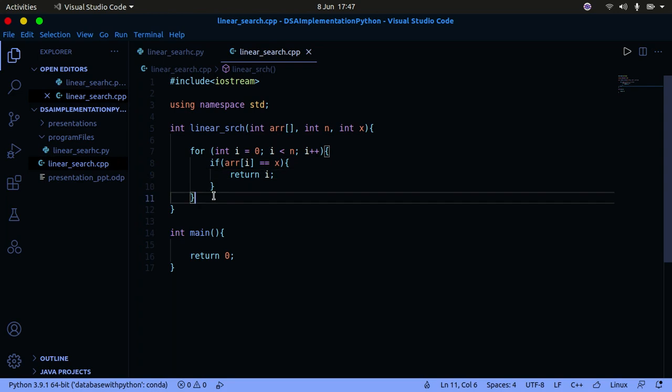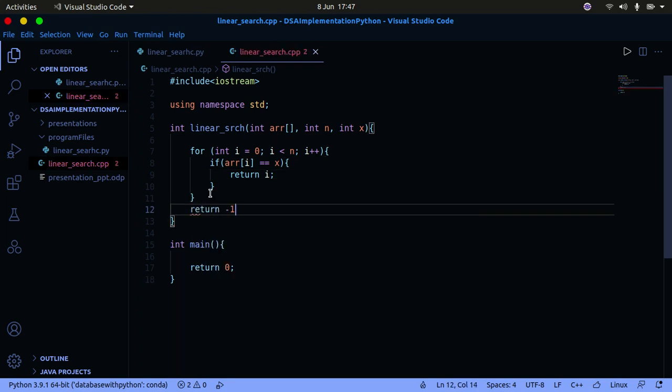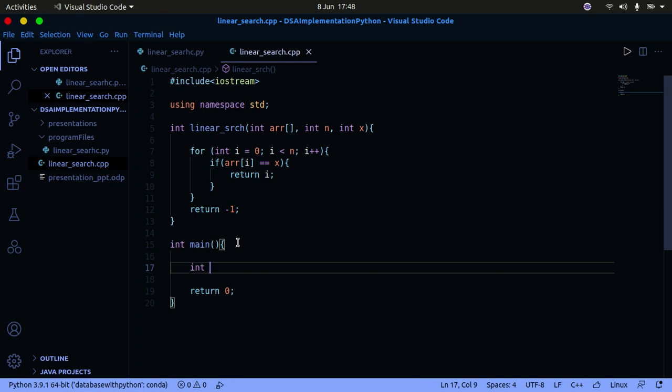If that's not true and you have gone through the whole list, you're just simply going to return -1 at the end. Great. So that's all we need to implement that in C++. So now we can come in here and create an array, and then we can give it some values in here. I'm just going to give it some random values, like 7, 8. Okay, so let me just make sure that they're all unique.